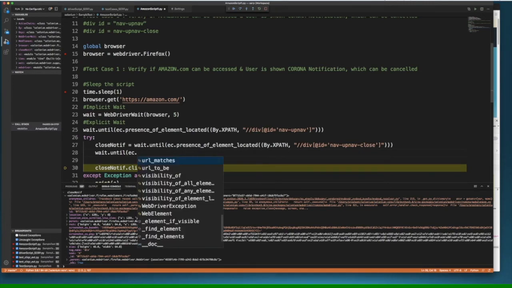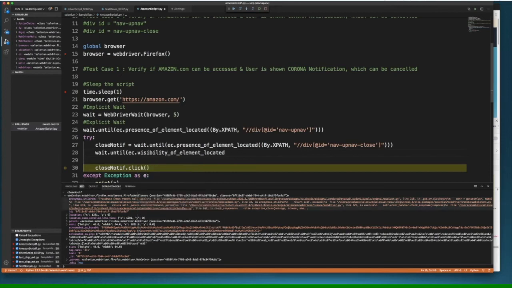Or else you can try visibility of element located, and then instead of presence you can use visibility, till the time the object is visible. Presence checks whether the object is present or not. But with visibility, whether the object is completely loaded or not can be checked over here. And then again you can find it via xpath, and you can give all the details.